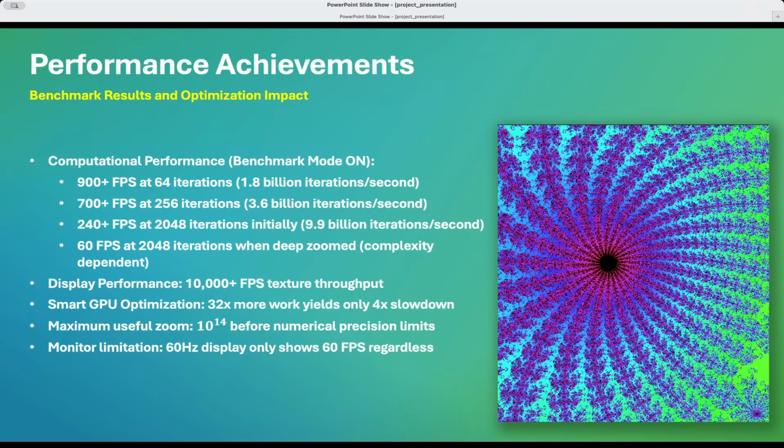We can zoom to about 10 to the power 14 magnification before double precision limitations appear. And an interesting result, 32 times more mathematical work only slows us down by about 4 times, thanks to early escape behavior. Finally, the 10,000 plus FPS number represents pure display throughput when reusing cached frames, confirming that memory bandwidth isn't the bottleneck.